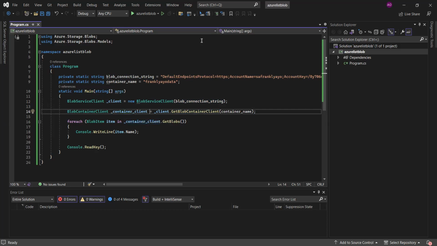And this time around, we are using a method from it called getBlobContainerClient. And we are passing in the container name that has already been declared. Then we are using a loop. We are looping through the container contents. We want to get the names of all the blobs within the container.